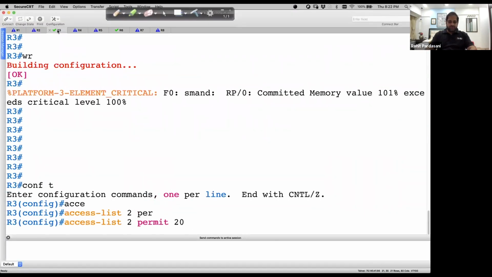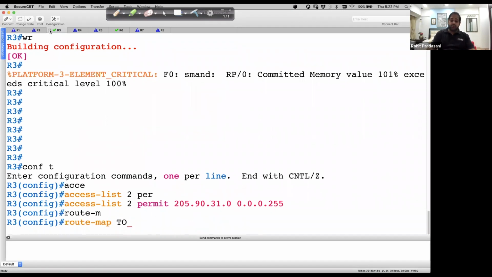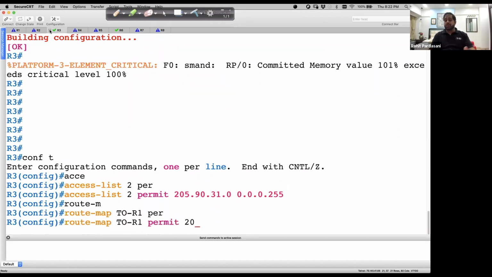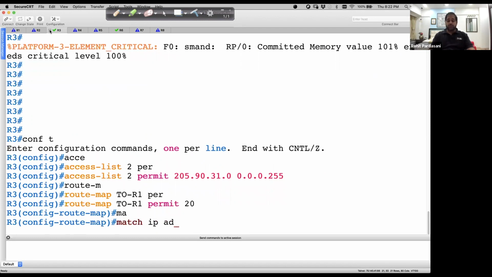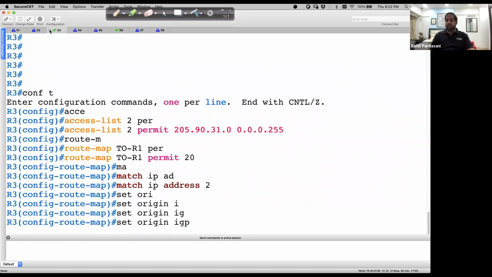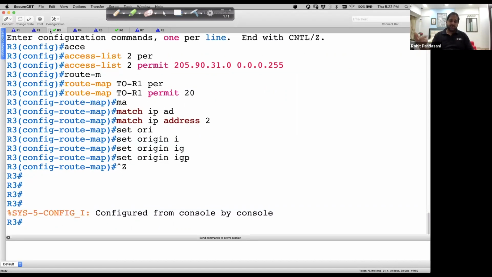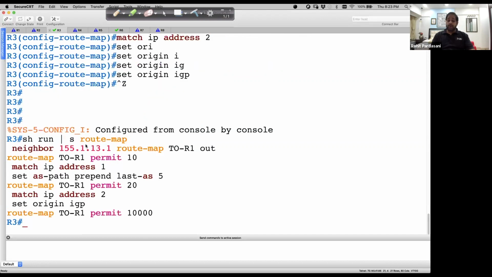205.90.31.0 0.0.0.255. Go back to my route map, which was 2R1, permit sequence number 20, and say match IP address 2, set origin to IGP, which is I. I don't have to apply this route map. It's already applied from the previous task when we did AS path prepending. All I did was add a new sequence number, sequence number 20, which says if this route matches, change the origin code from incomplete to IGP.